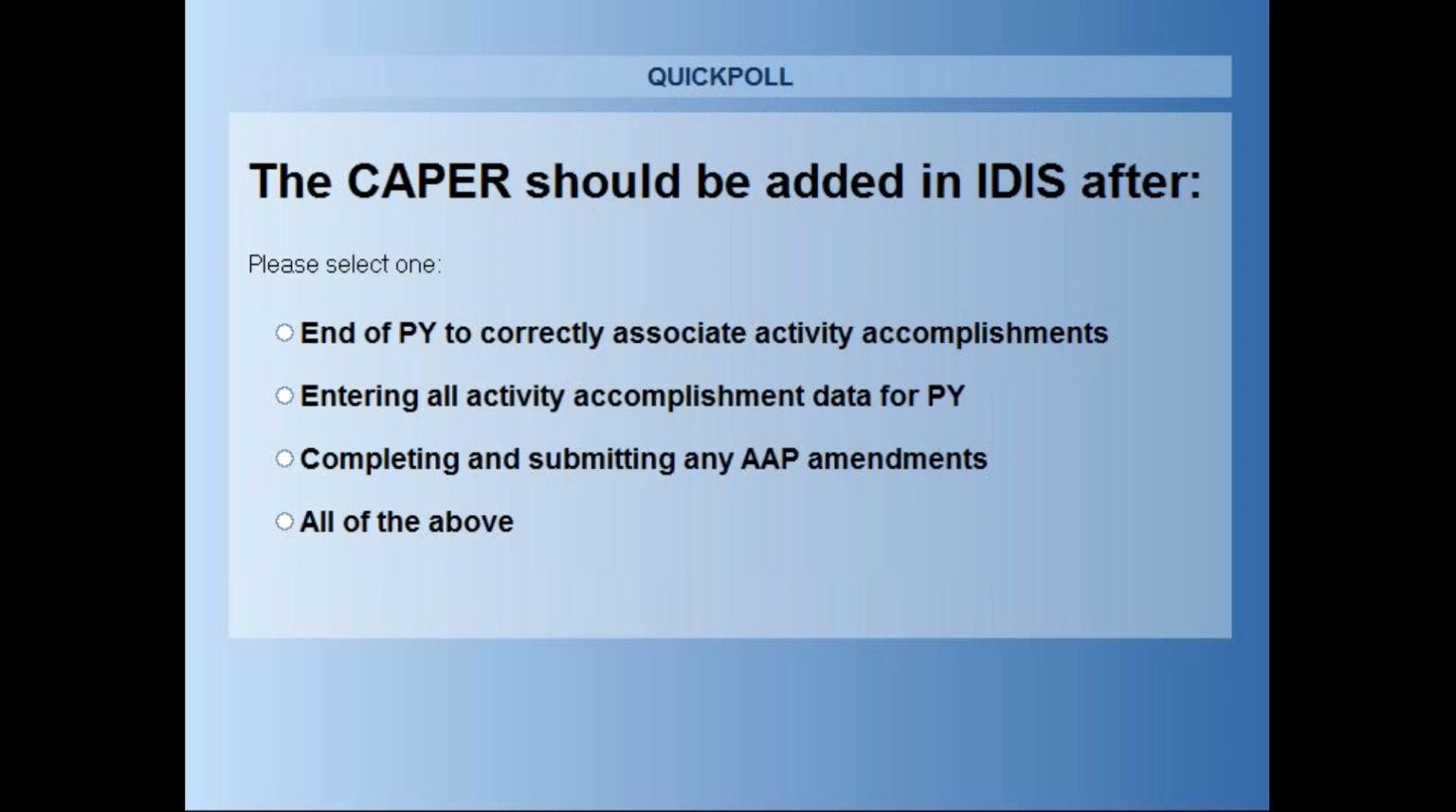And asking here, when should the CAPER be added in IDIS? After the end of your program year to correctly associate activity accomplishments, after entering all activity accomplishment data for the program year, after completing and submitting any annual action plan amendments, or all of the above.